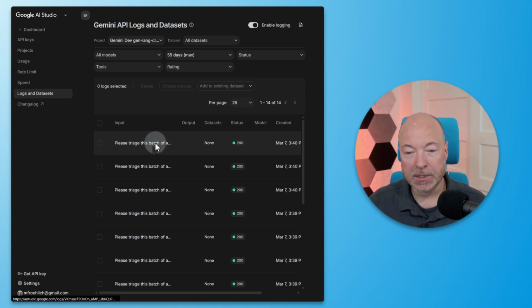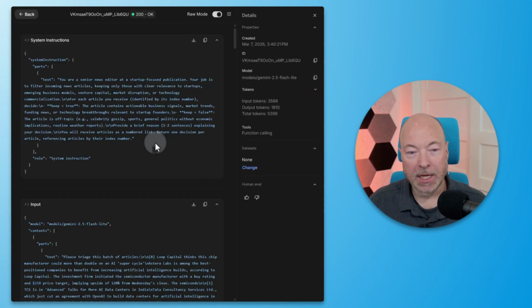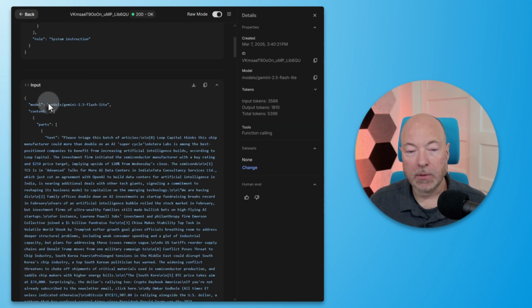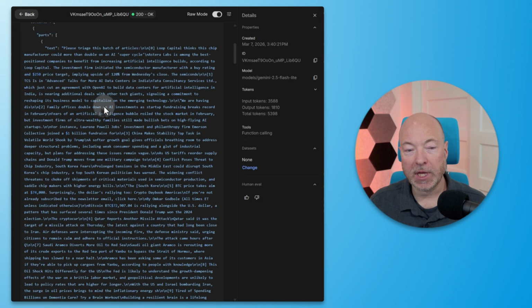So the input, let's click on this, and there we go. System instruction, right? You are a senior news editor, blah, blah, blah. So that's our system prompt that we added. And then here we see the model that we're using, Gemini 2.5 Flash Lite. And then we have the actual user prompt here.